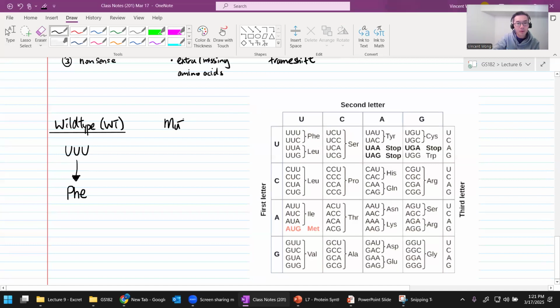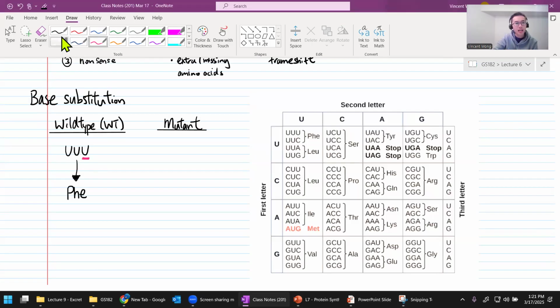So we're gonna have the mutant. The mutant is the one with the mutation. We're doing base substitution, which means you are only changing one nucleotide, and I am going to change this last one here. I'm going to change UUU to UUC. Some mutation occurs, there's a mistake, it changed the last nucleotide to a C.